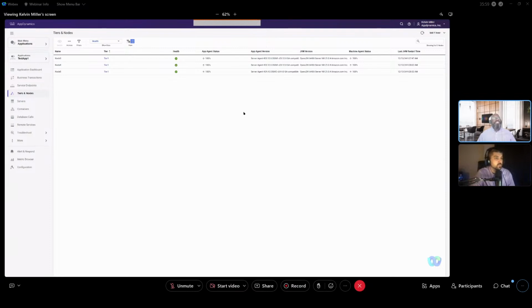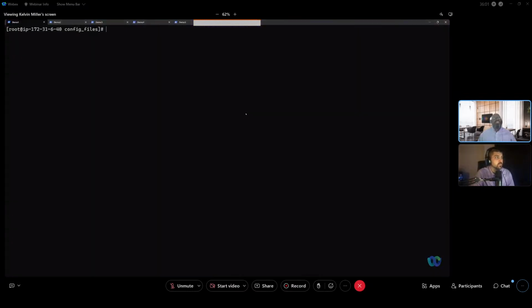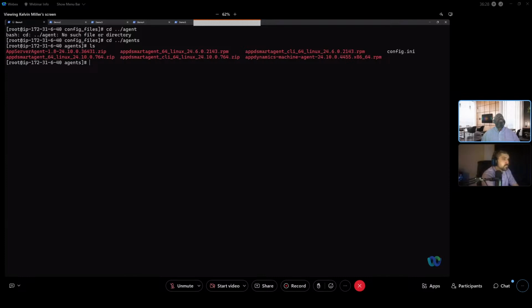So I'm going to go over to the command line, and on node 1, I've already downloaded the RPM file. I'm using the Smart Agent 24.6 RPM file. I'm going to go into the agent directory where I downloaded the file, and do an ls so you can see the files. The Smart Agent file should be in here somewhere. Here it is right here.